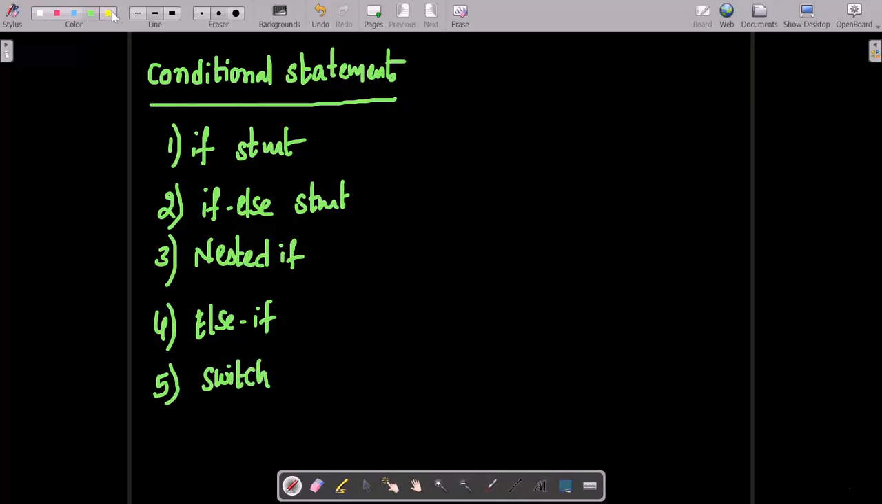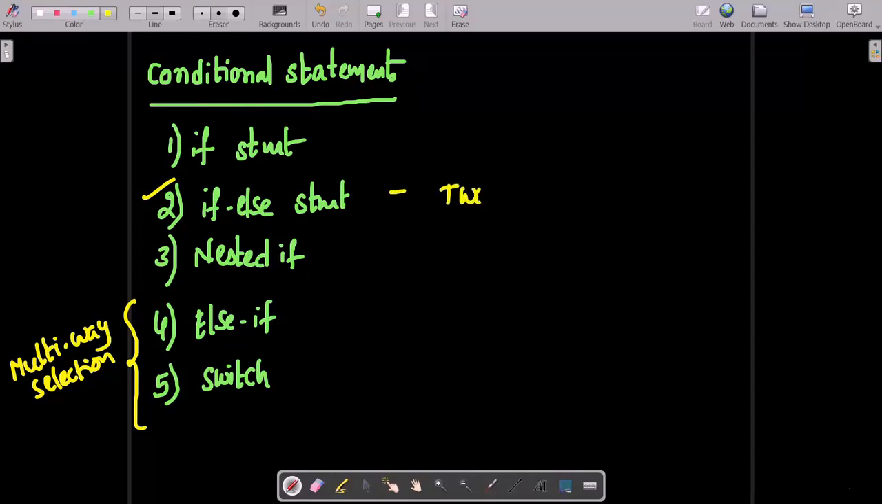The else if ladder and switch statement are considered multi-way selection statements. If-else is considered a two-way selection statement. Nested if depends on how many conditions you are writing. And in an if statement, generally there is only one way. If the condition is true, then the block of statements will be executed, otherwise not.